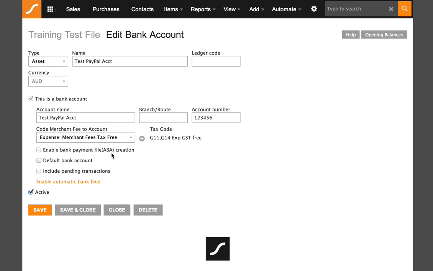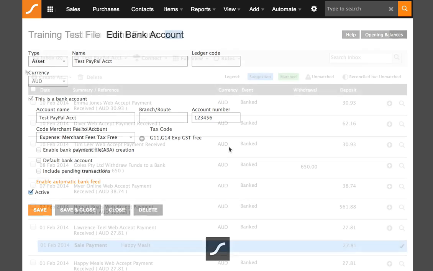And here we want to make sure the code merchant fee to account option has been selected. It's typically an expense account, but just double check with your accountant or bookkeeper for the correct expense account to use. This will be the account where all PayPal fees will be posted directly to. Once we've verified that the merchant fee account and the PayPal account setup is correct, we shall go to the bank feed screen and start working on the transaction.